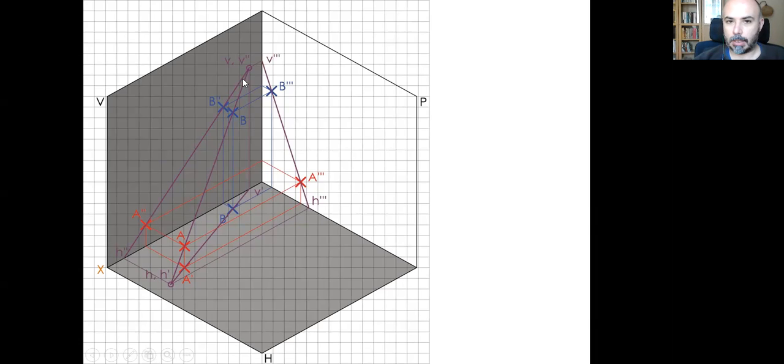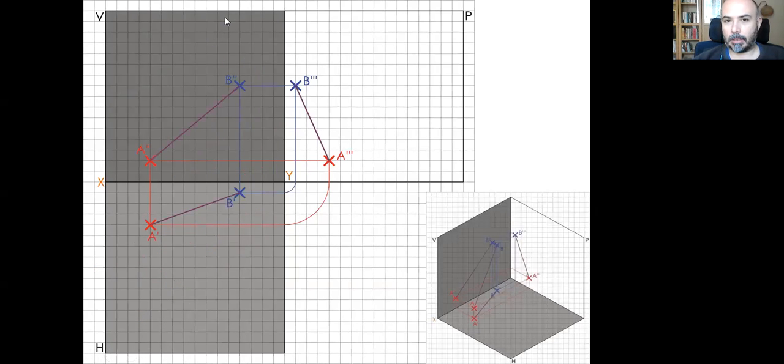Here you can see its traces. It has two traces, and I will be doing this. I will be using this point as the fixed point, and I am going to rotate this line by using this point as the center of rotation, so that I will be able to find its actual size. Once I find the trace, this is how I can do it.